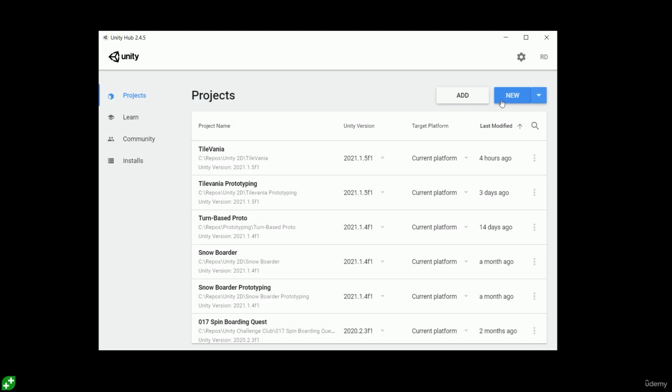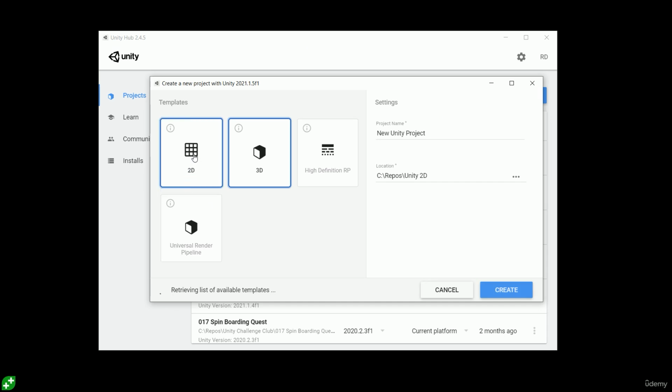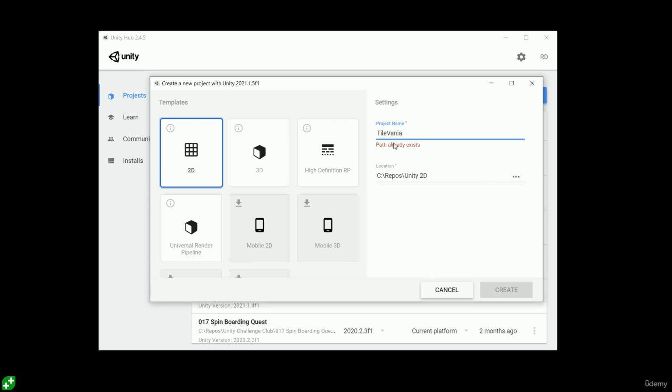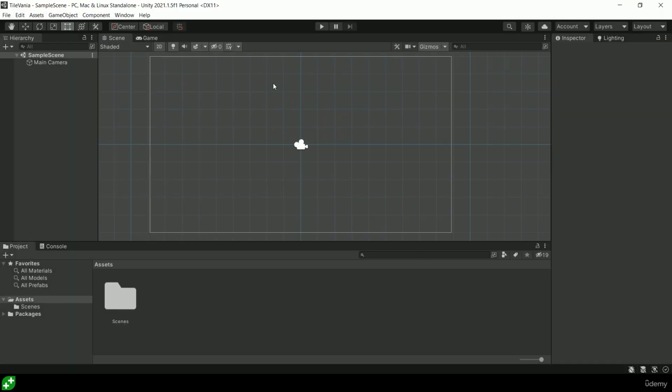So from within Unity Hub, click on New, and then make sure you've selected 2D. Name your project whatever you want. I'll be naming mine Tilevania. I've already created mine, ready to go for this lecture, so that's why it's saying path already exists. Save it where you want to save it, and then click the Create button. As I said, I've already created mine, so go ahead and create yours. That will bring you to this screen.